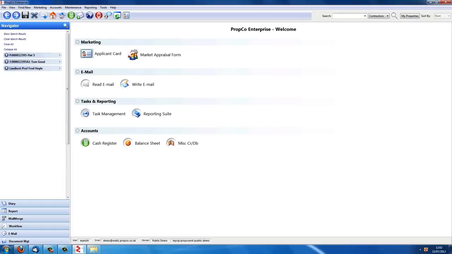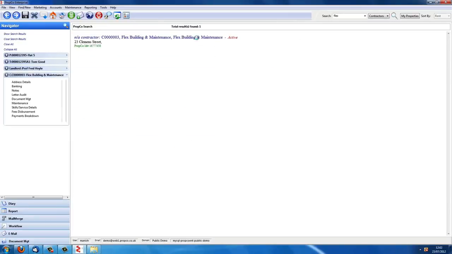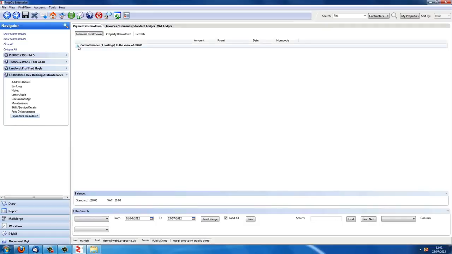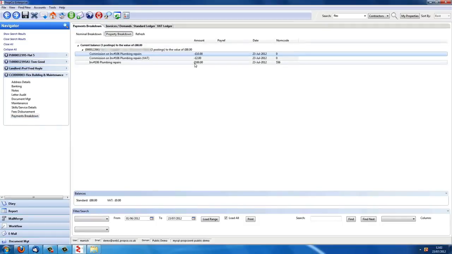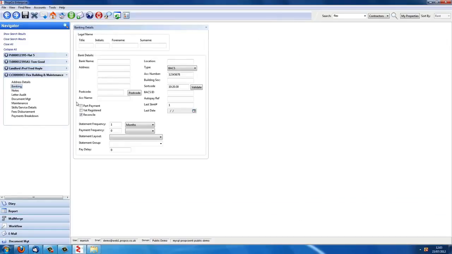Paying contractors on PropCo is just as easy. The accumulative total of all the invoices allocated to a contractor is shown as the current balance. Contractors' bank details are stored on the Banking tab and used to indicate whether the contractor is VAT registered.